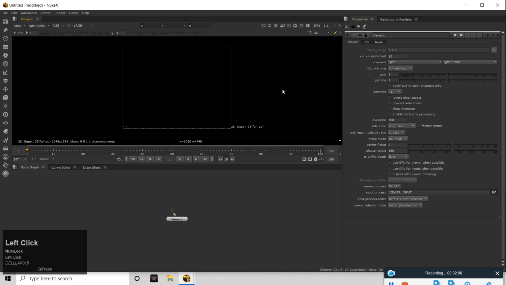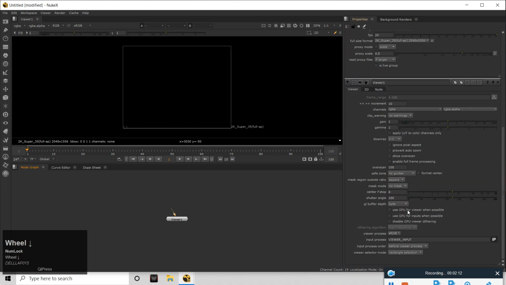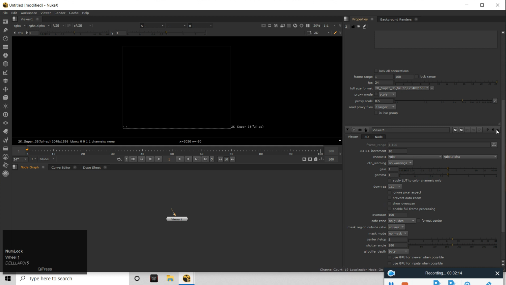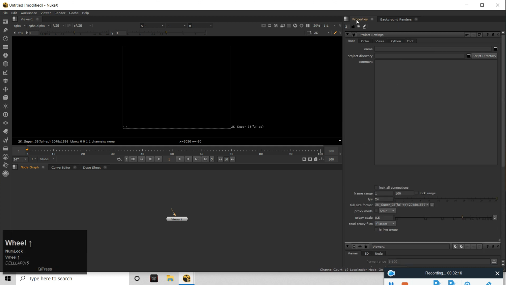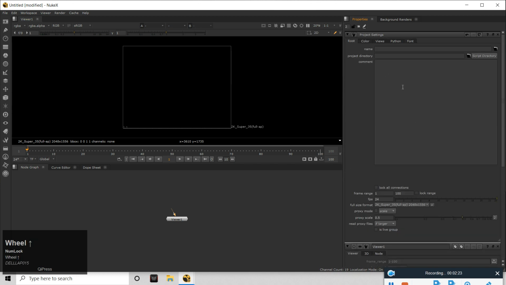I give 2. Now this is the viewer setting. I click here for the project setting and press S. I get 2. See, this is 1, this is 2. I'll keep this at 2 because if I have 10, I have to scroll. It will be easy for you also. So I'll close the viewer setting.